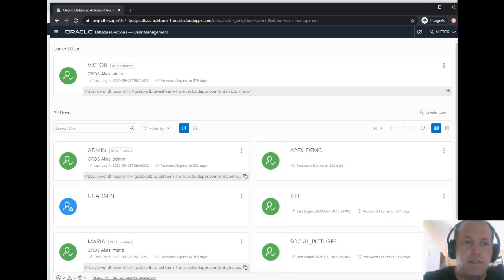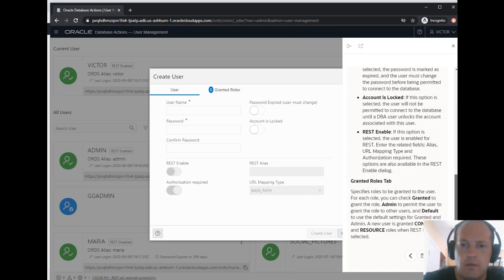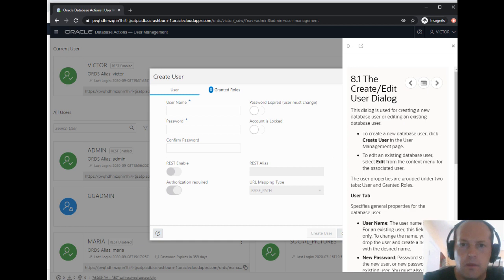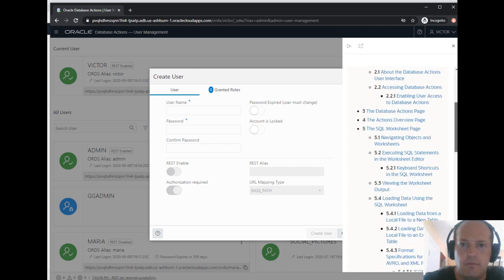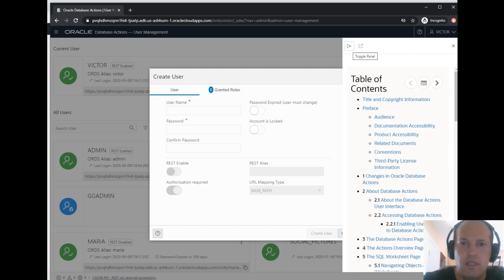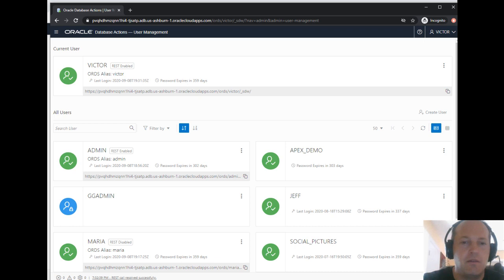Now, if you need some help using this page, it's fully documented. And the documentation slides out over here to the right. And you can peruse the table of contents. And you can even move this thing around if you'd like. I want to thank you for your time today, and happy SQL devving.